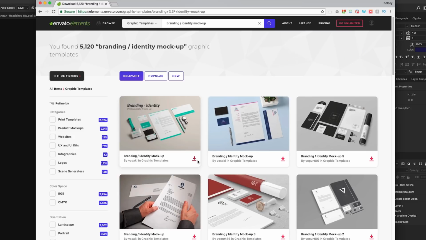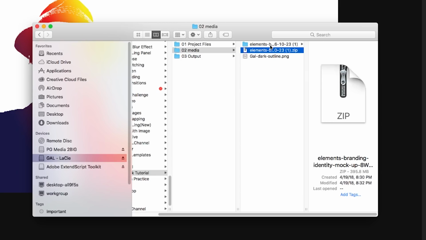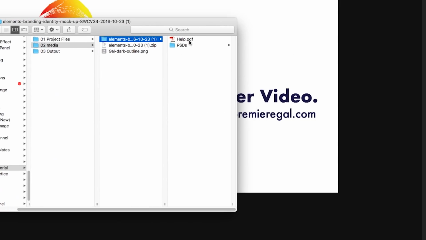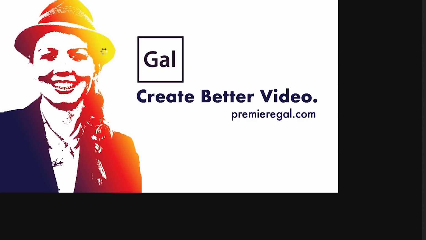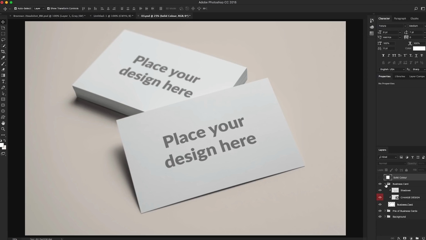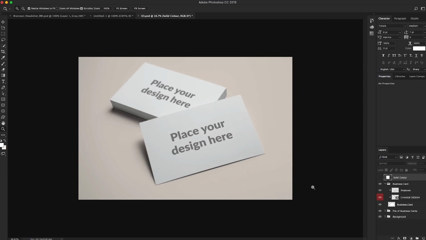So after you download it, it will come as a zip, and then you have to unzip it, and when you open it up, you'll find a bunch of .psd Photoshop files, and number 3 is the one that I used. So if I open that up, it shows some blank business cards with a stack in the back. So you can turn off the layers here from the layers panel where it says change this design.